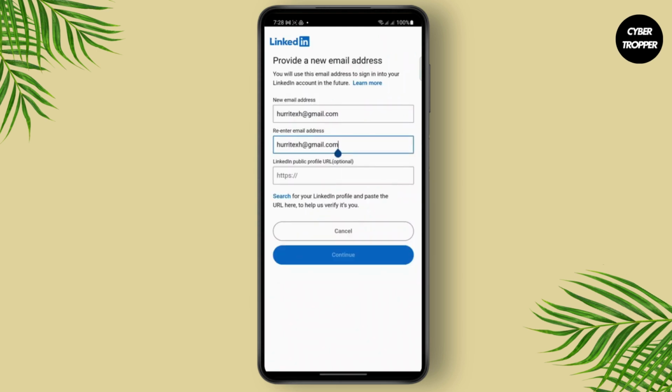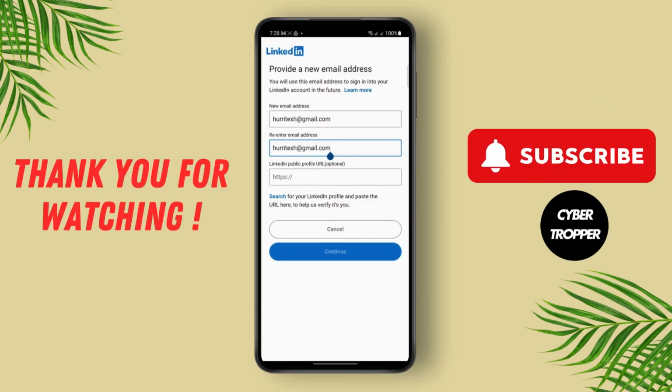And once you have done that, you will just have to upload an ID that has your clear picture and your name and all of your details. And if it matches with your account, then you will get your access back to your account. And it's pretty simple as that.